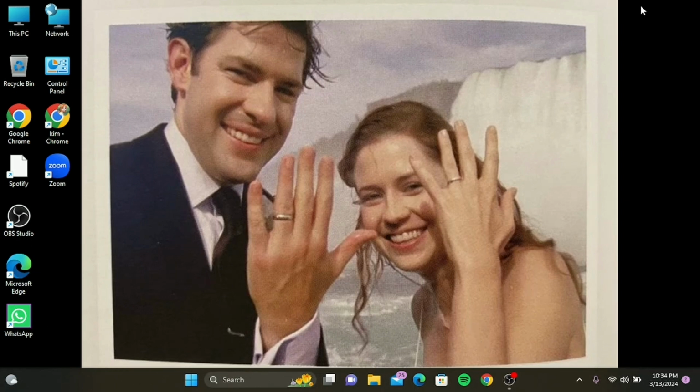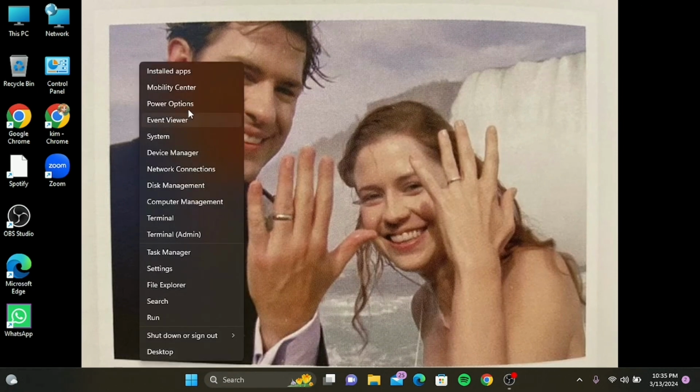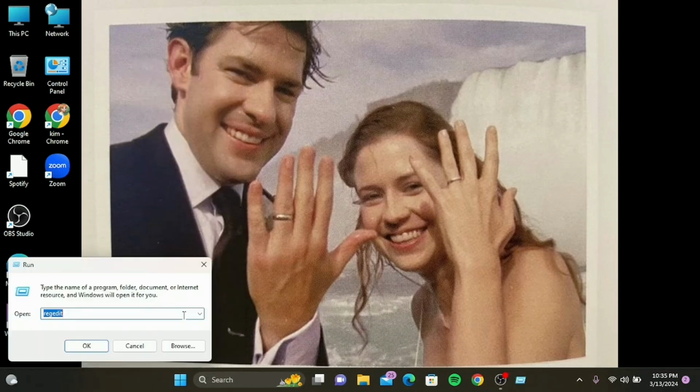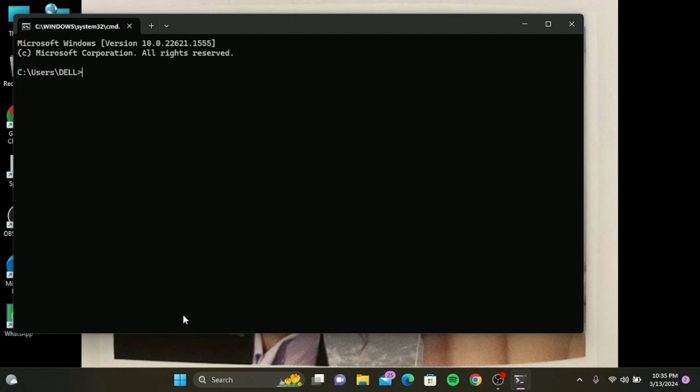Solution 2: Run the System File Checker. This tool scans for and repairs corrupted system files. To run it, right-click on the Start button and select Command Prompt or Windows PowerShell. In the command prompt, type sfc /scannow and press Enter. Wait for the process to complete, then restart your computer.